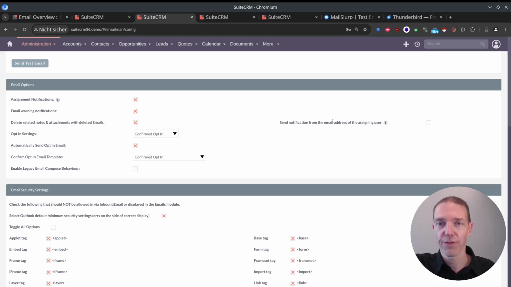Send notifications from the email address of the assigning user. That's a neat feature. So here you can even say who assigned some record to me. So I would keep this ticked.